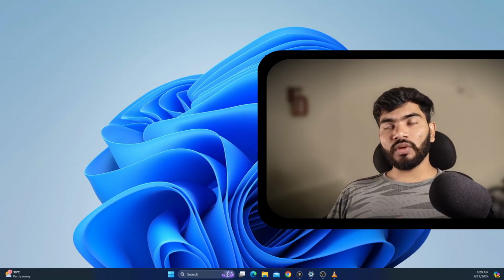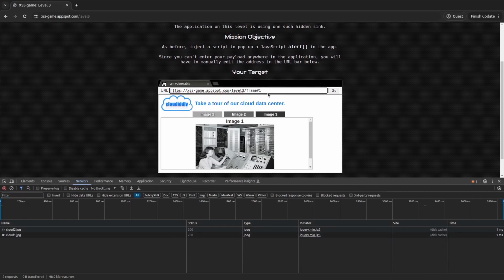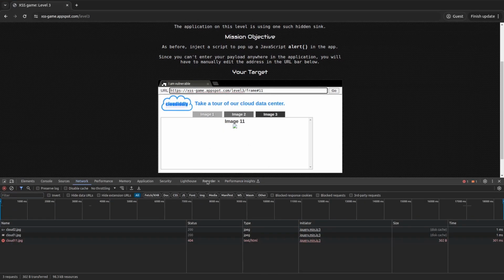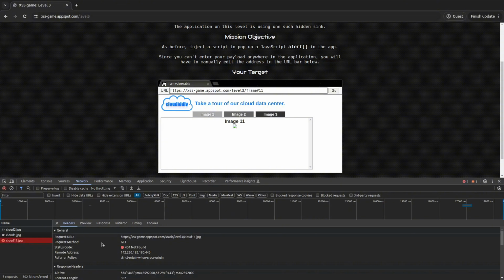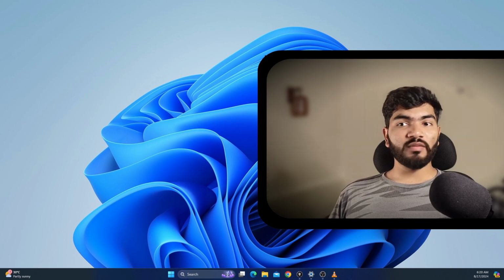So let's do a quick thing. Let's try to enter 11 here, or any number here. When I press enter, you can see the image is not loaded, but I can see in the body the image 11, or the image number, is present there. Okay, so this might be the vulnerable point here.